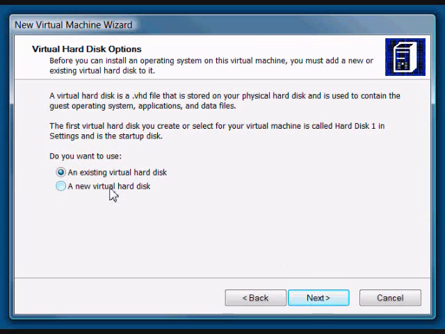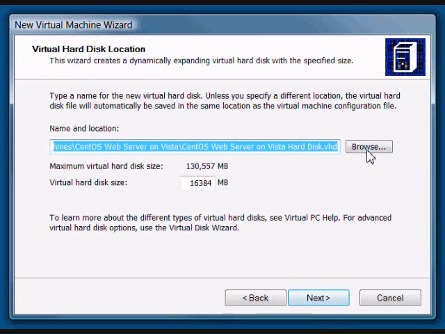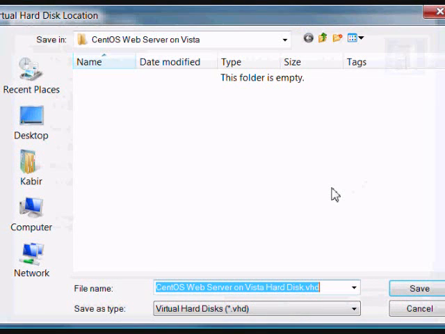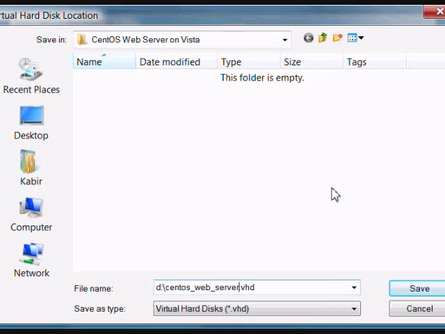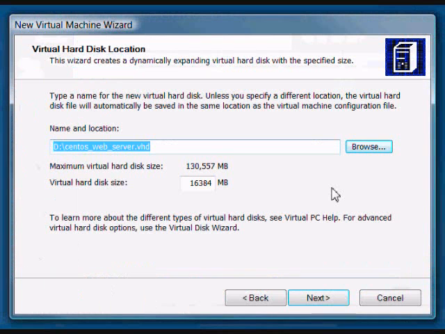Now we'll choose a new disk. Click on Next. I will choose the path where I want to keep the virtual machine, so I'm going to say d:/CentOS web server BSD. Now you can choose any path, any disk where you have space.